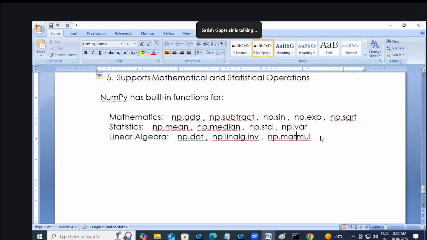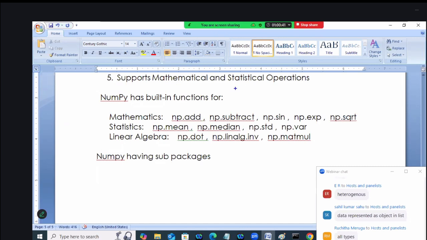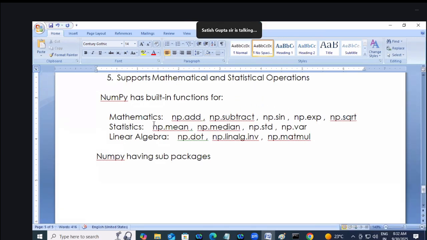NumPy is a package, and this package has a number of sub packages. A sub package means a package within the package. That is where data science people like working with NumPy, because they don't write any code.